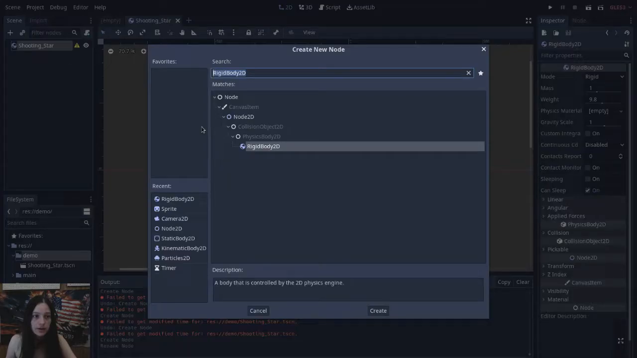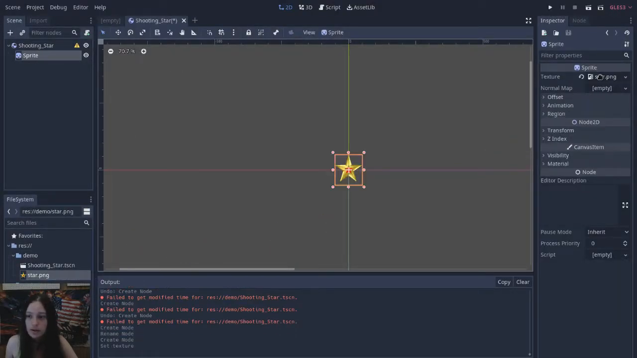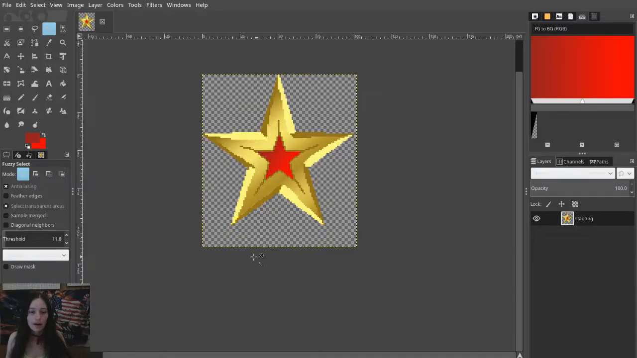Add a sprite child node, and drag the transparent star image into the texture dropdown. I added a margin in GIMP so it's centered by default.